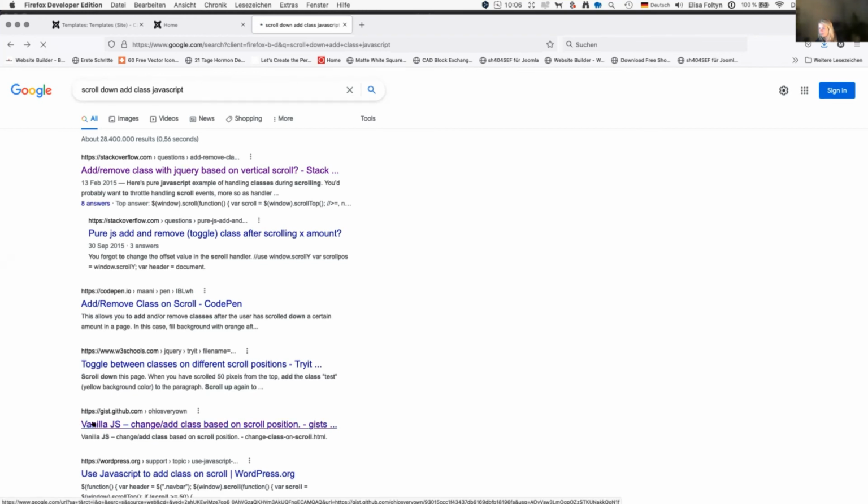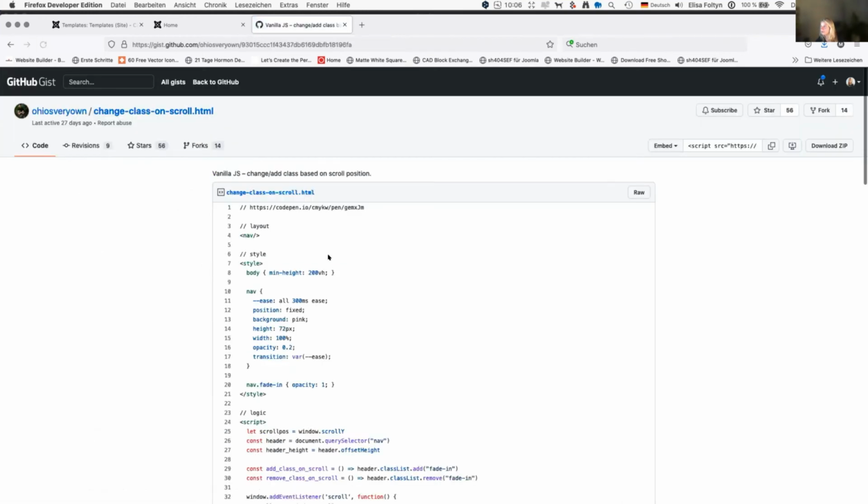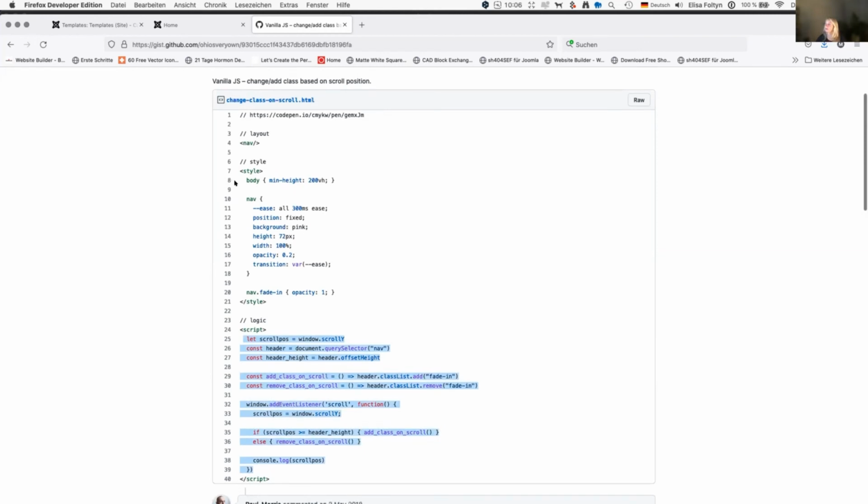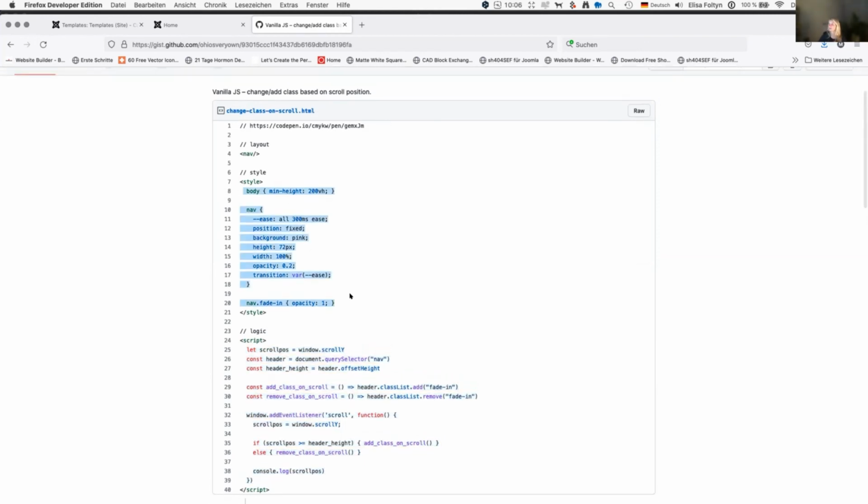But here's something, vanilla.js change at class based on scroll position. So you maybe could try out this code, and here's also the CSS for it. And maybe this already works. Here's a reference to CodePen. I like CodePen a lot too.